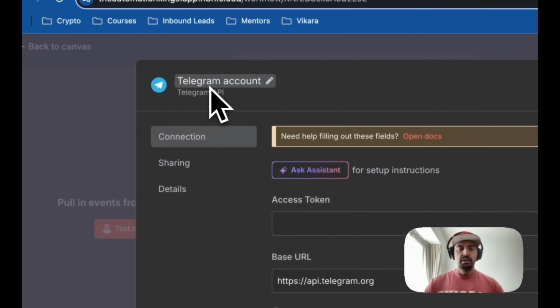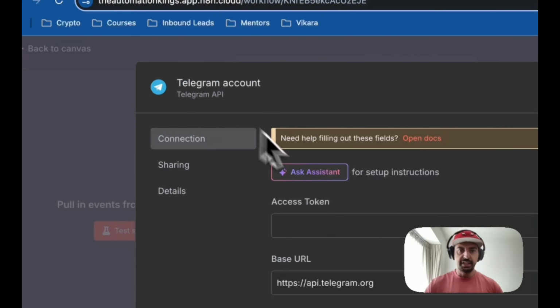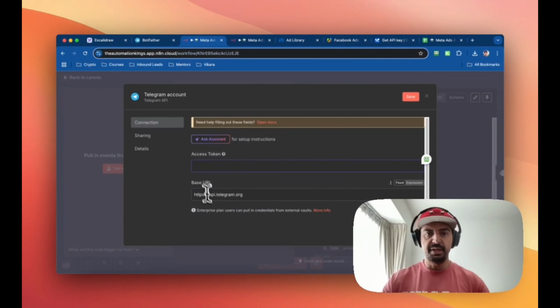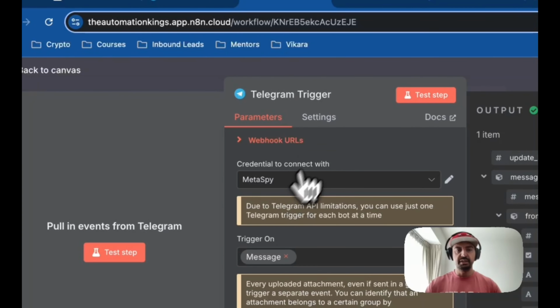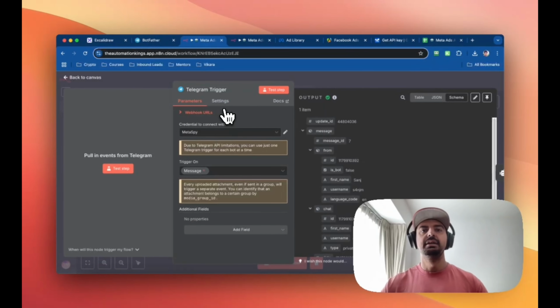Okay, rename this to whatever you want to call it, and then give it the access token, which you just copied from Telegram. And then the base URL is always going to stay the same, right? Save it. If it's worked, then it will show you green and it's connected. Okay, so I've already set this up as MetaSpy, and I do recommend you calling it whatever the bot's called, right? Because it's just easier for you to find it in the future.